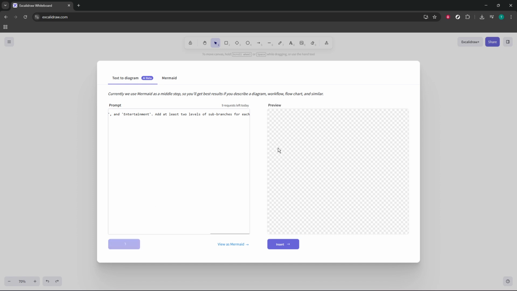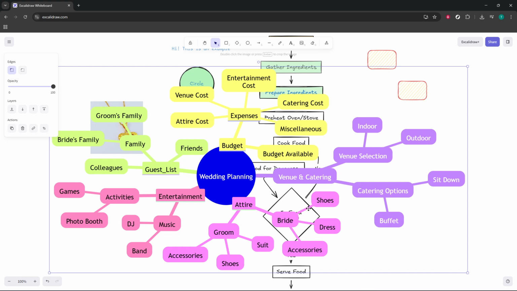You'll see a preview of the AI's result. It usually includes a main idea in the center with branches for related topics. If the preview matches your goal, click Insert to place it on the canvas. The diagram is now fully editable, just like anything you'd draw yourself.